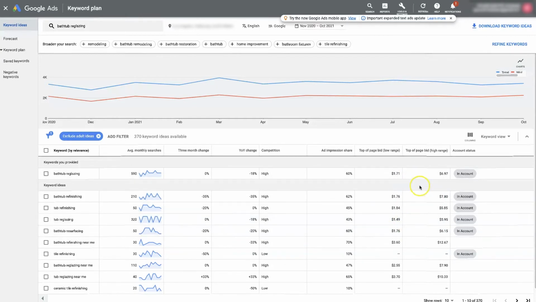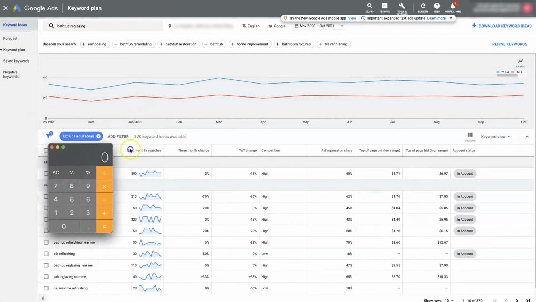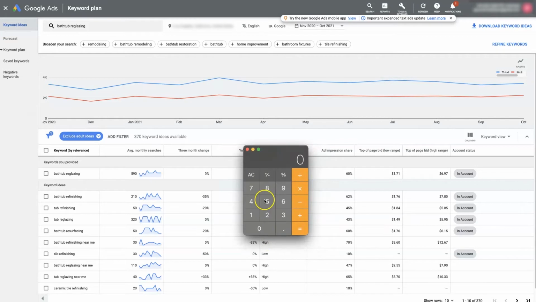From knowing the average cost per click, you can then do the math and figure out, okay, we know our landing page converts at 20%. So if we get 100 clicks times 0.2, that's going to be 20 leads. If you want at least one lead a day, it's going to be 150 clicks times 20% conversion rate. That's one lead a day.